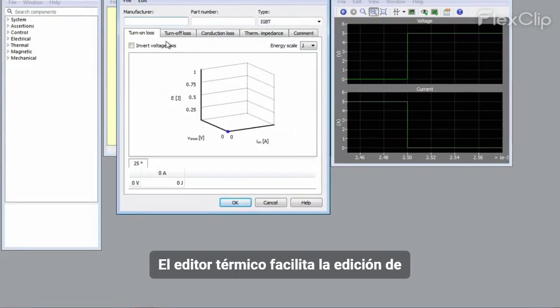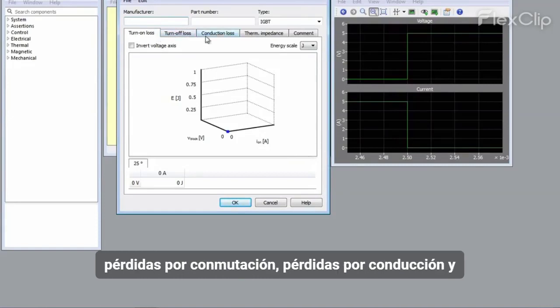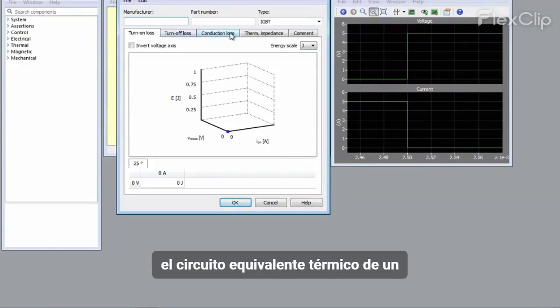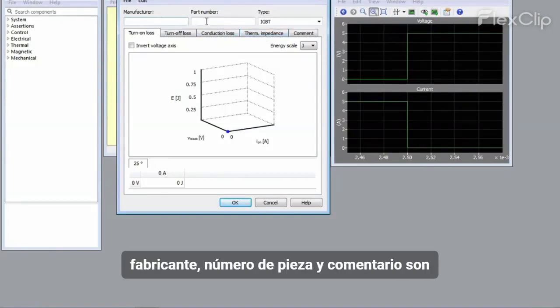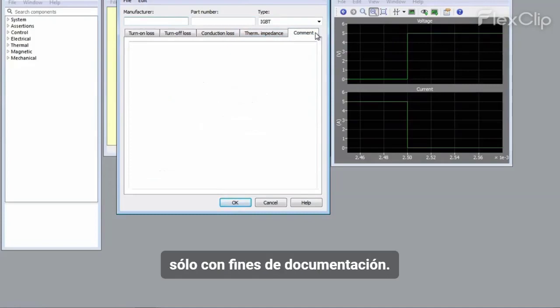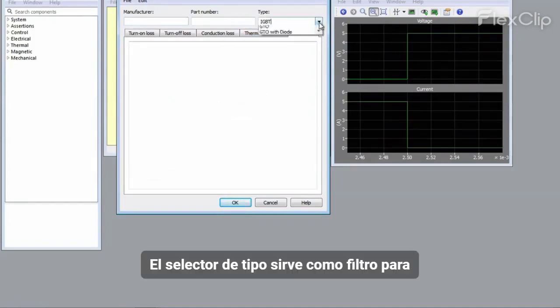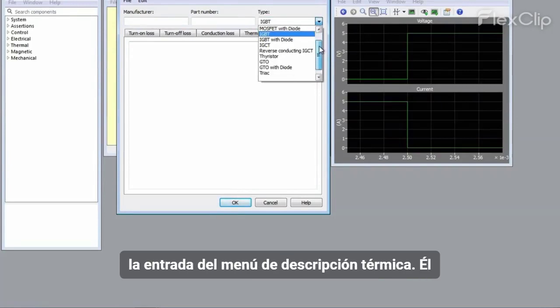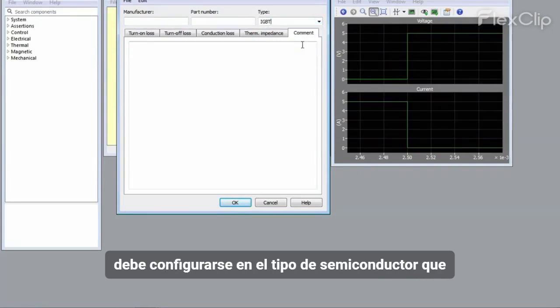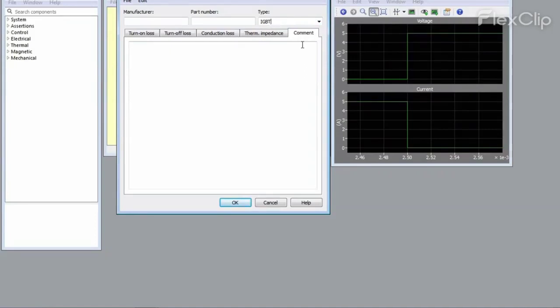The thermal editor facilitates the editing of switching losses, conduction losses, and the thermal equivalent circuit of a component. The text entries manufacturer, part number, and comment are for documentation purposes only. The type selector serves as a filter for the thermal description menu entry. It must be set to the semiconductor type it is intended to be used with.